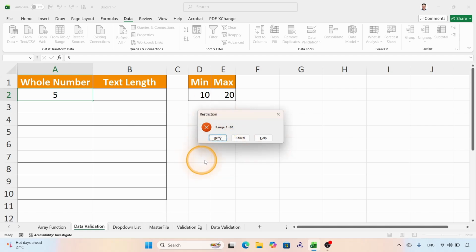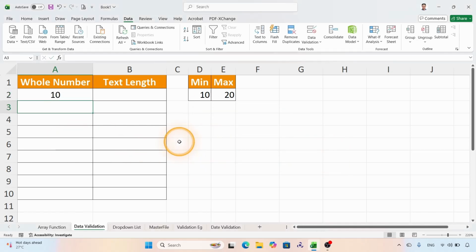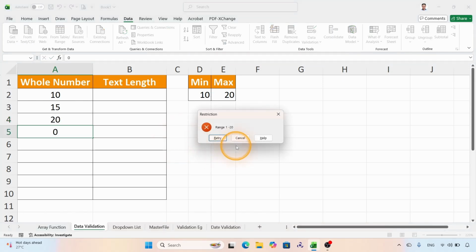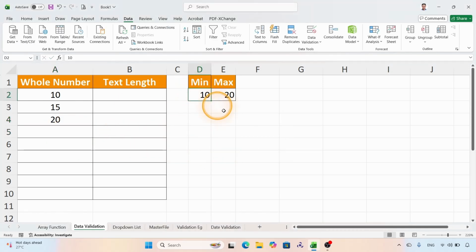You can change this into information, warning, etc. 5 will not be accepted. 10, 15, 20 are accepted, 0 won't be accepted. You have to cancel it in this way. Suppose we give this as 1 to 50. Earlier, above 20 was not accepted, and below 10 is not accepted. So we can now give 25, 45, 50, no problem, because we made our validation dynamic.